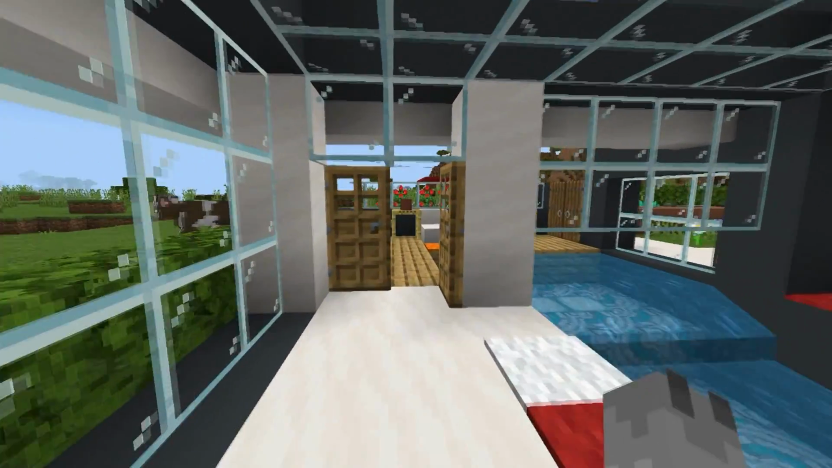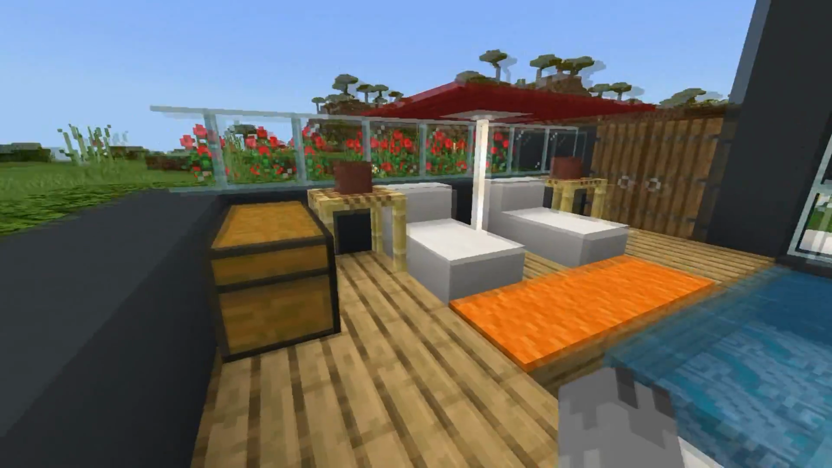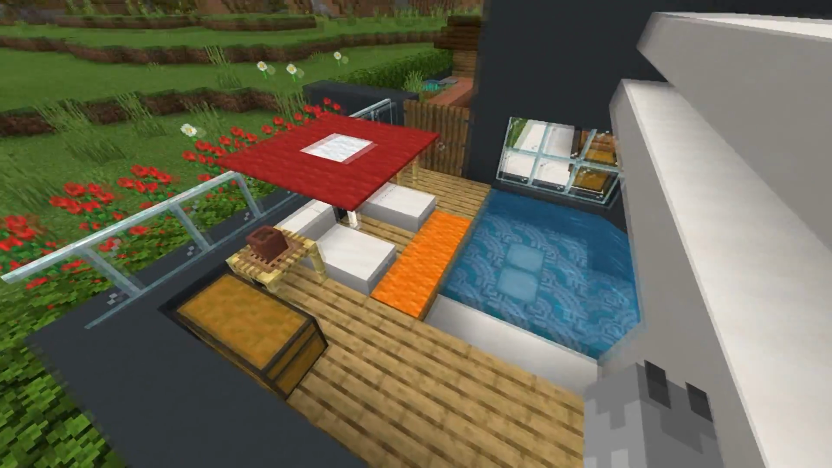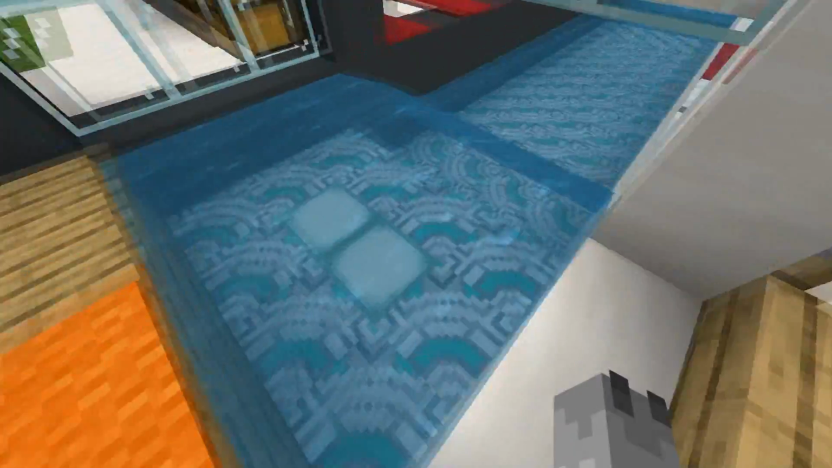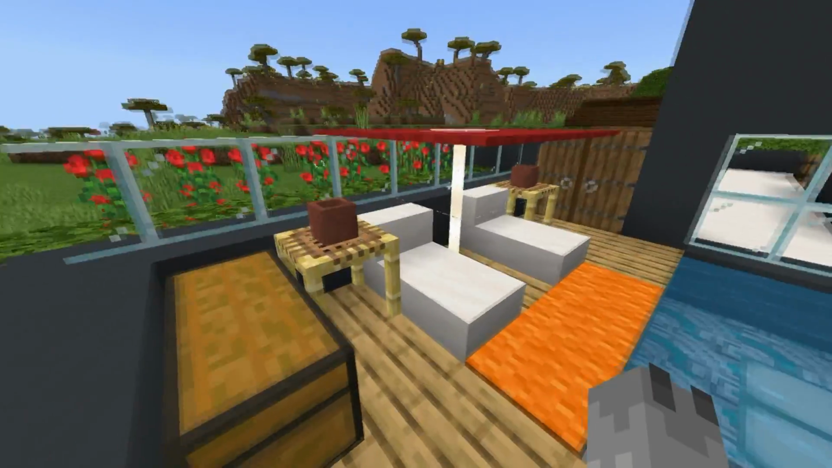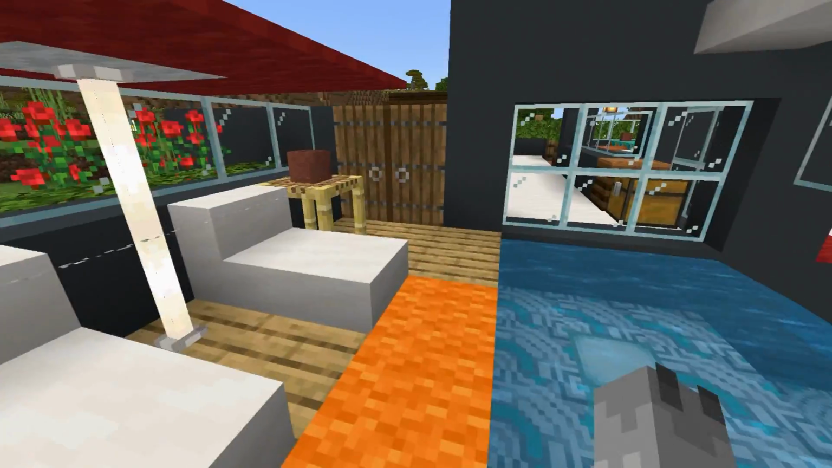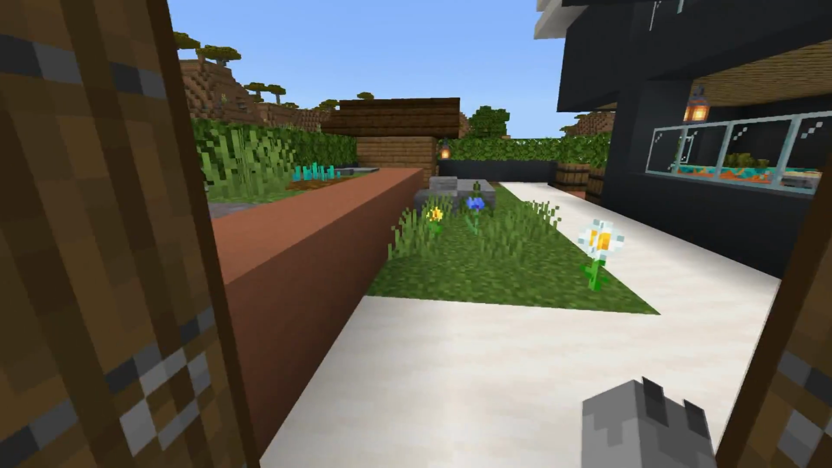And why don't we head out the back now as well? Heading out the back, this is the end of the pool, or the start, I guess it depends how you look at it really. This is where the pool starts, and we can float down the lazy river. We've got a nice little place to chill out, a couple of sunbeds.